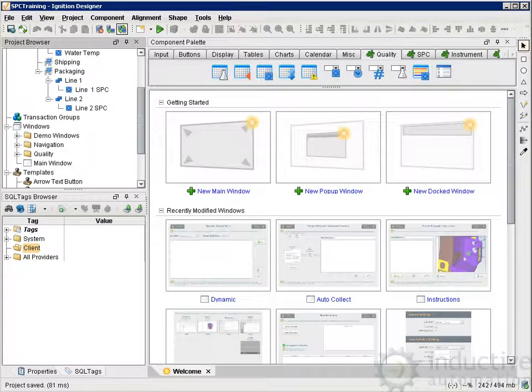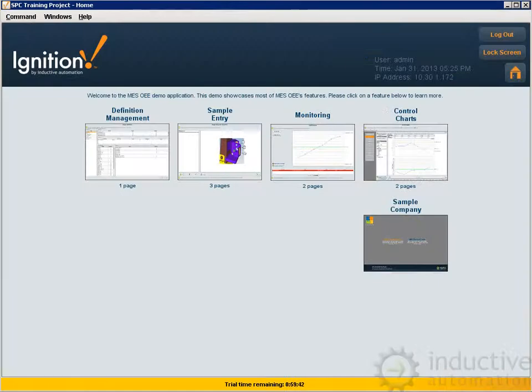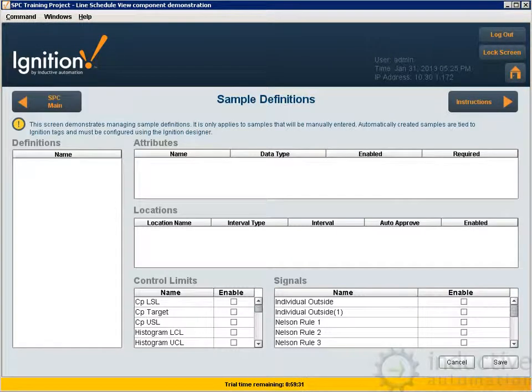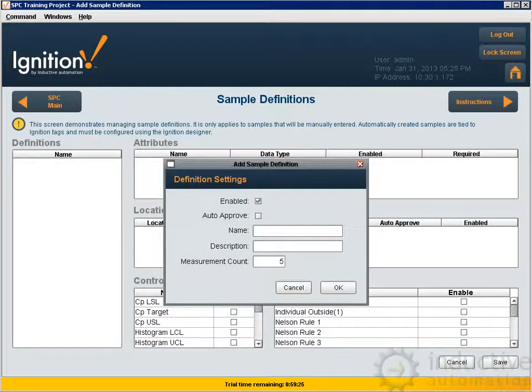This session will go over how to create a sample entry screen for manually entering in sample data. But first we're going to go over to the client and we're going to enter in a definition. I'm going to right click on the definitions here, hit add. I'm going to go ahead and select auto approval and I'm going to put in level. And we'll take 4 samples.